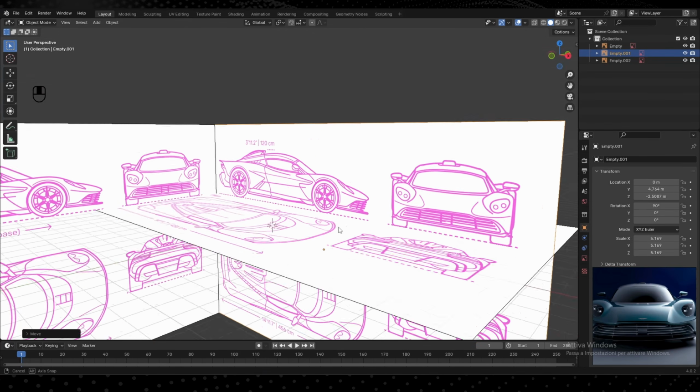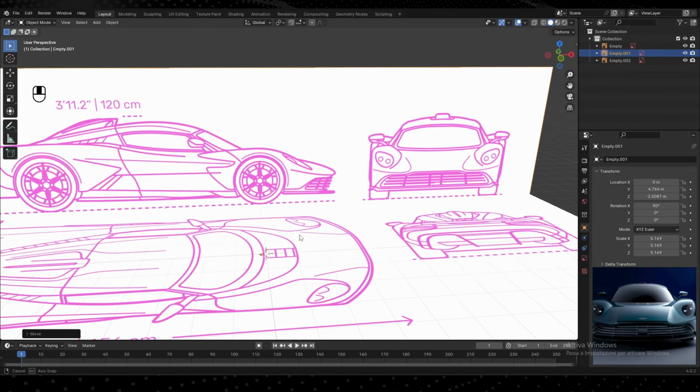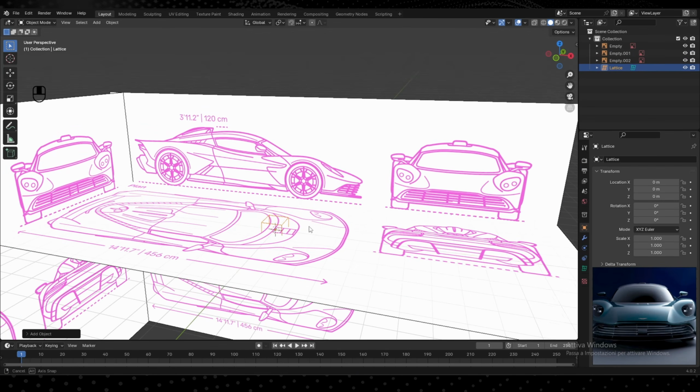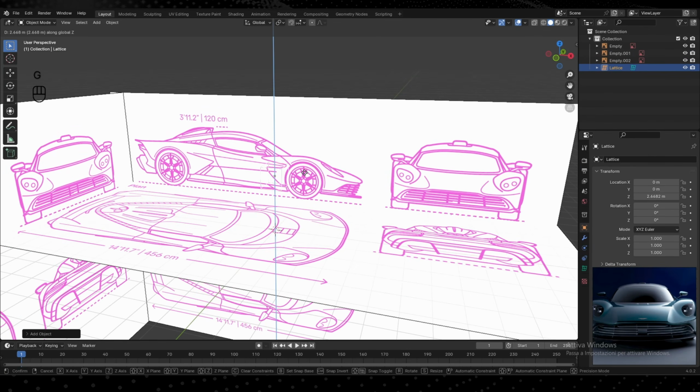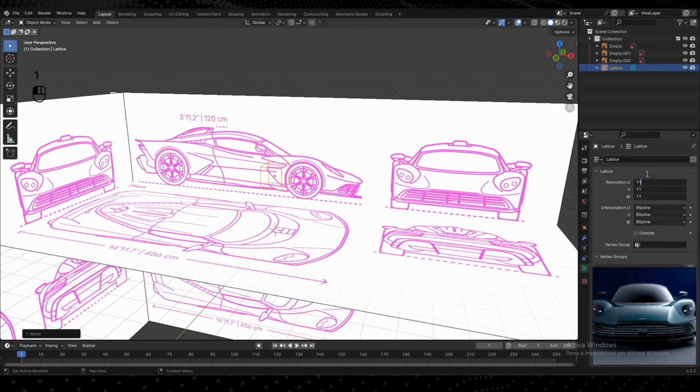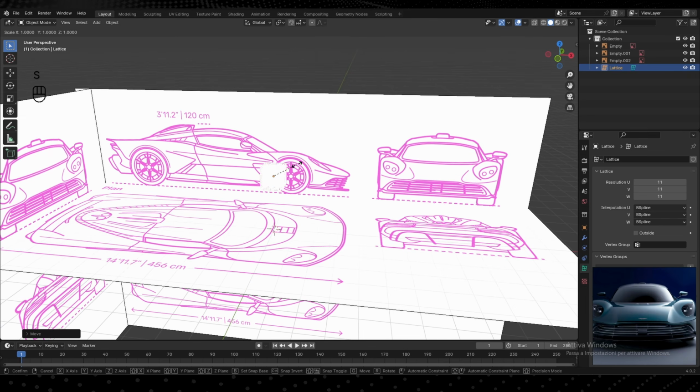Now let's model the hood of the car. To maintain better topology, I'm going to create a lattice to form a grid. Enter edit mode and scale the lattice to fit the hood. Make sure that the resolution is set to an even number on all dimensions.